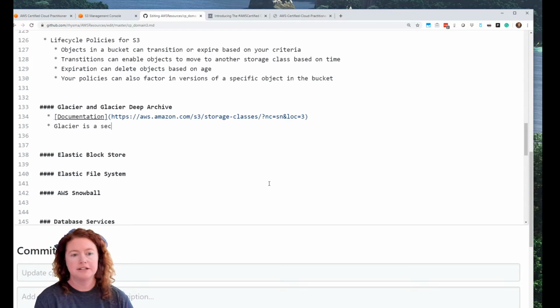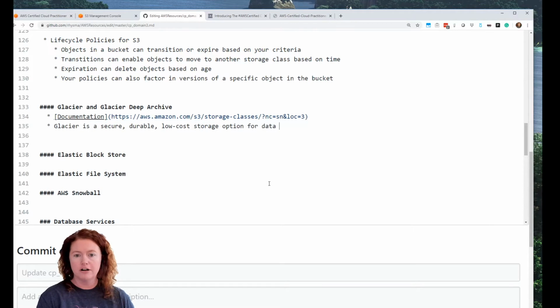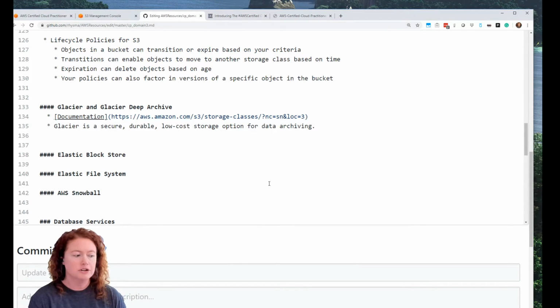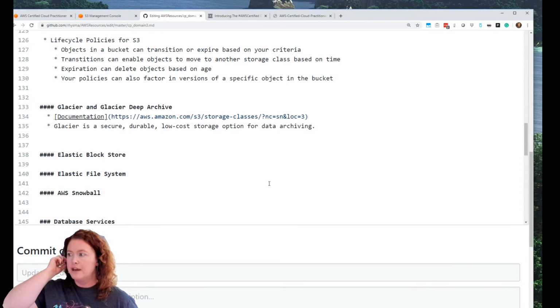Glacier is a secure, durable, low-cost storage option for data archiving. If your business requires you to store data, maybe for compliance reasons for a certain amount of time or for reporting purposes, then you need some kind of data archiving solution for all of the things that you need to keep long term. You can reliably store any amount of data in Glacier at costs that are very cheap or cheaper than your traditional on-premise solutions.